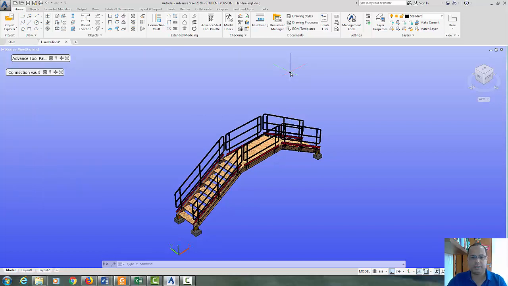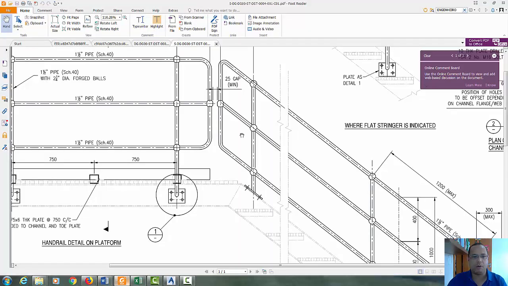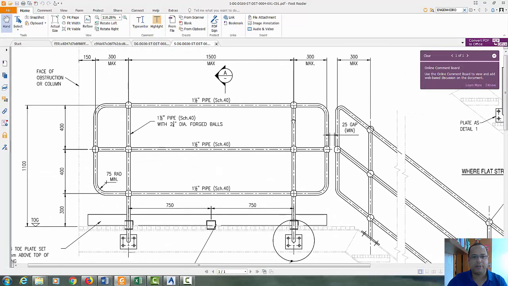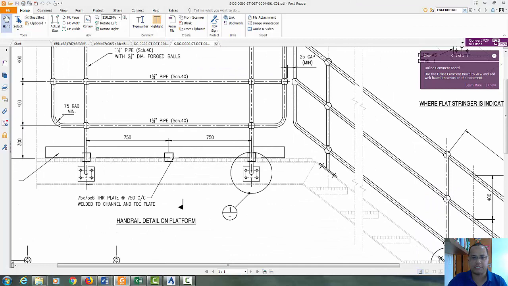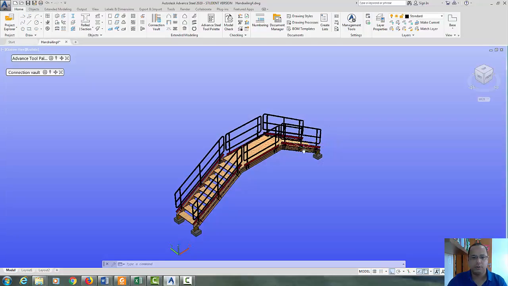See you in the next lesson. We are going to start to generate the drawings, okay? Generate the drawings to see if all the dimensions correspond to the model.